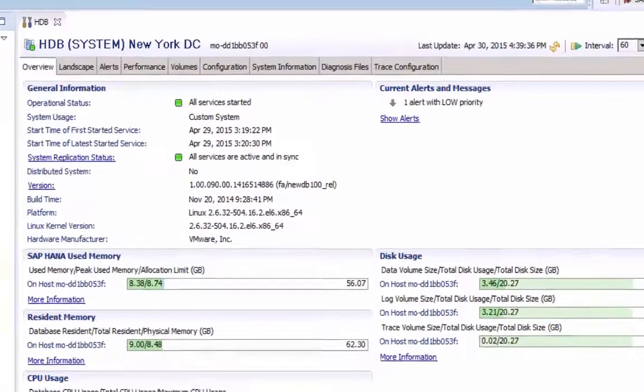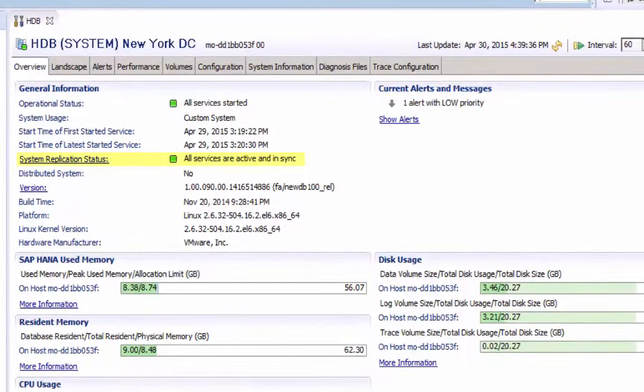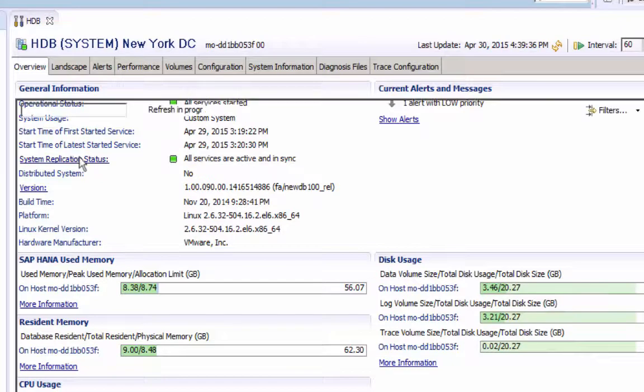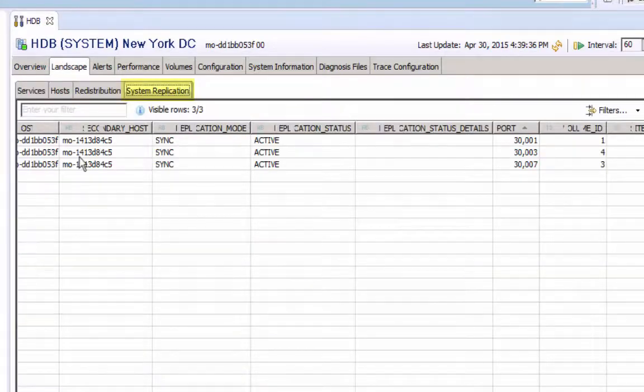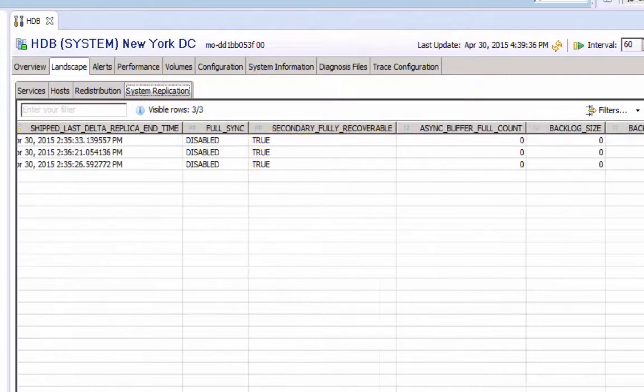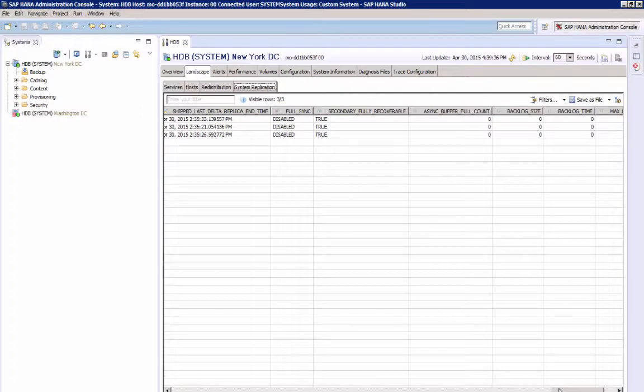Here on the Overview tab of the Administration Console you can see that all services are active and in sync. When we select the link, we are directed to the System Replication section under the Landscape tab. This view queries the monitoring view m_system_replication for us. And we can see that the replication mode is sync, the status is active, and that the secondary is fully recoverable. In other words, all is well.